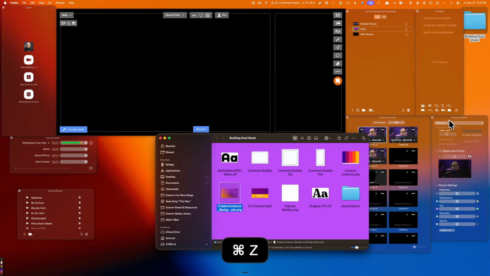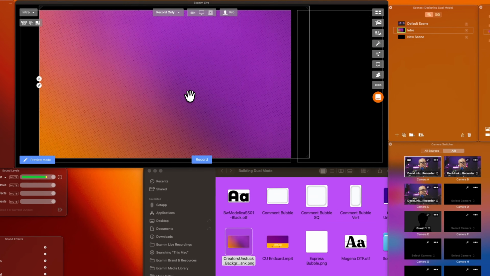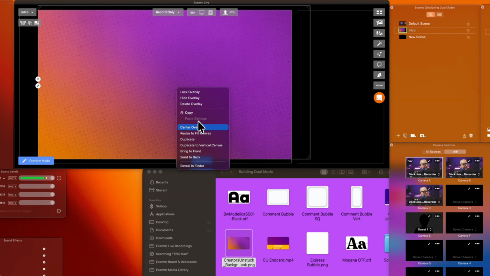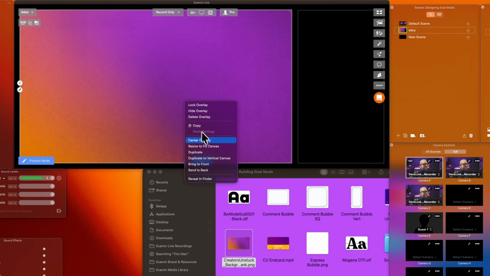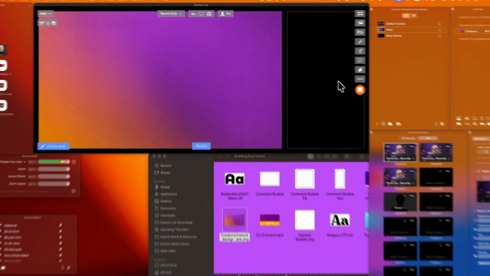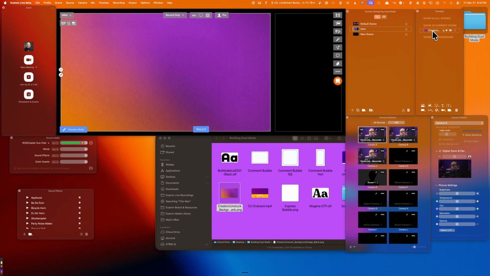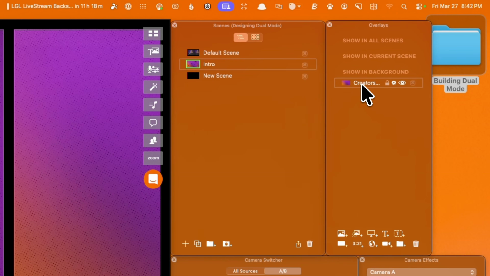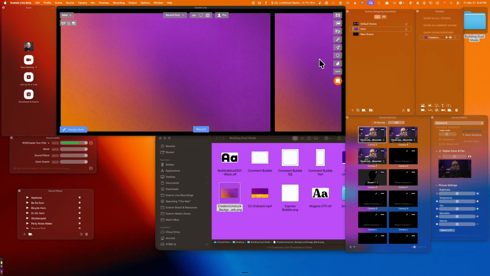If for some reason you didn't do that and you just dropped it in here, it will fit. You right click on it and go to center the overlay, and you could also resize the fill canvas, but now it's no longer in the vertical. So you would drag it again. Don't do that. Just come over to overlays and drag it down to show in background, and it'll automatically end up in both places.